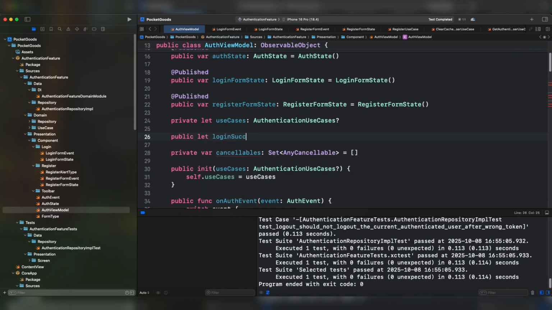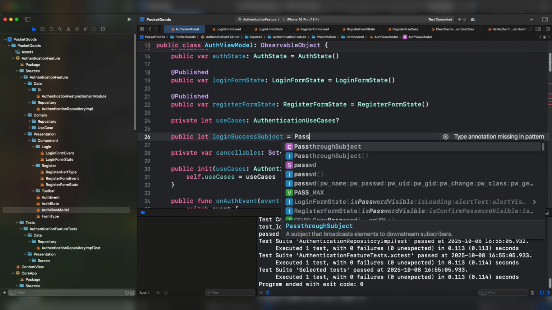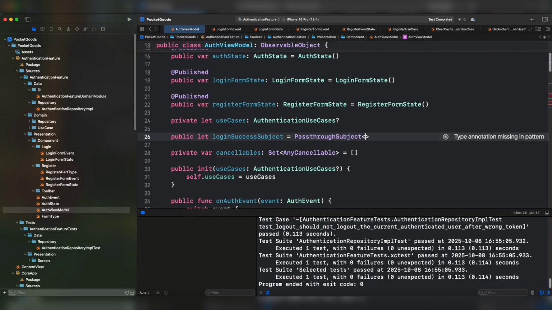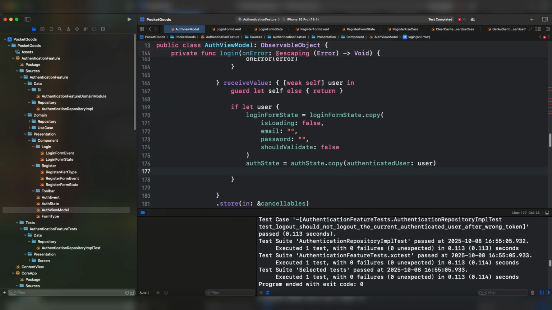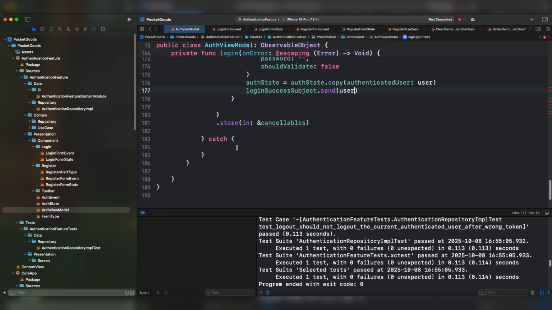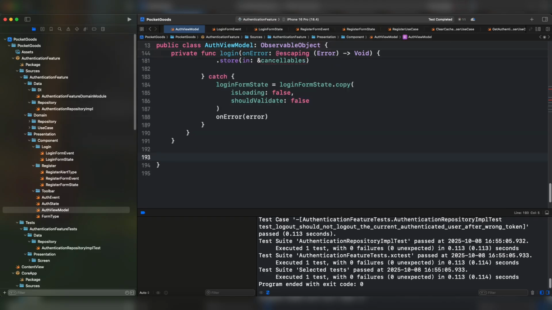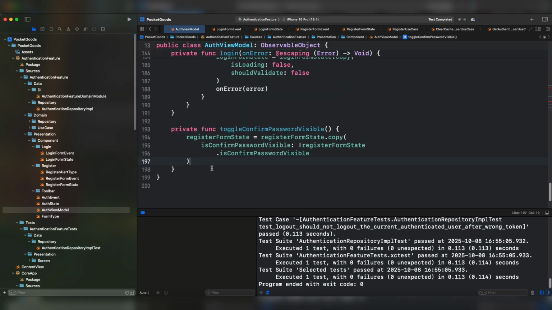Basically, this is the event equal PassthroughSubject of type User and Never. In our login function, we're going to send the value. It's going to be sent only one time. Now, if we have an error, set isLoading to false and shouldValidate to false, and we have to call the function onError. Let's implement the other function, toggleConfirmPasswordVisible.